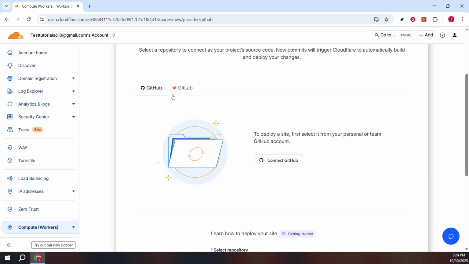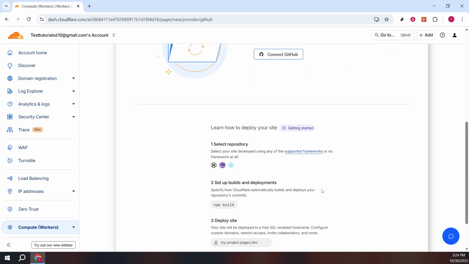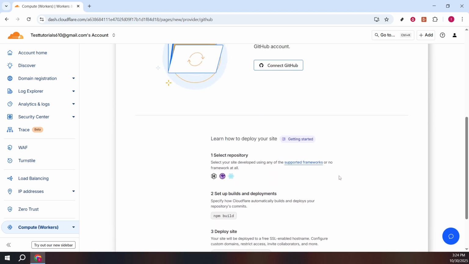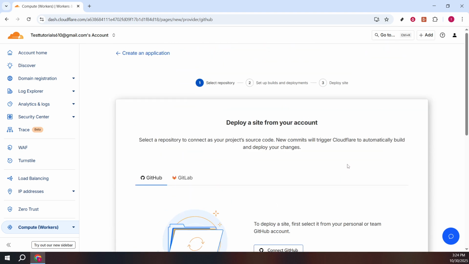Cloudflare allows you to connect repositories from platforms like GitHub so you can seamlessly deploy your code. Simply follow the prompts to link your account, allowing Cloudflare to access your respective repositories. After setting up the link with your repository, you will need to set up builds and deployments.